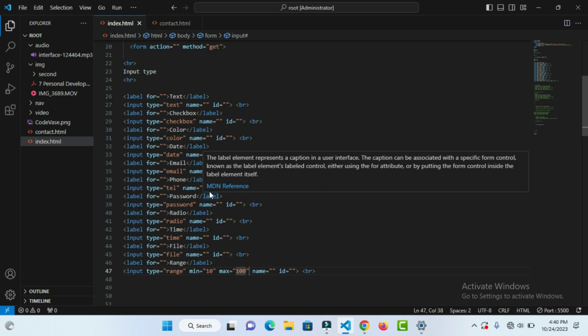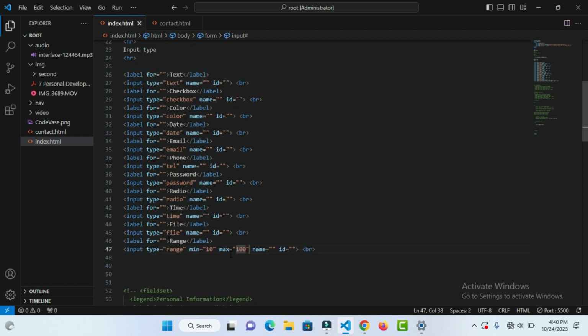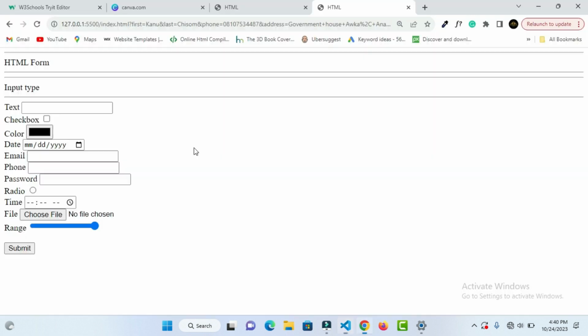Okay, let's start from the beginning. We have already seen these things. These things are very easy. This is what you type. It means it's a text. You type something, and when it's a checkbox, you can select more than one item.